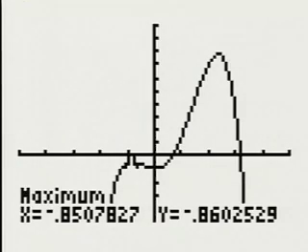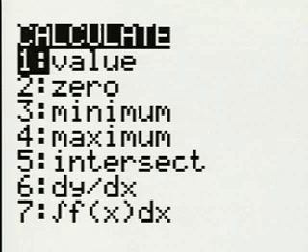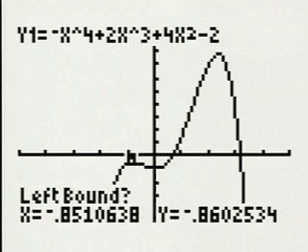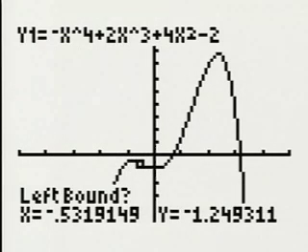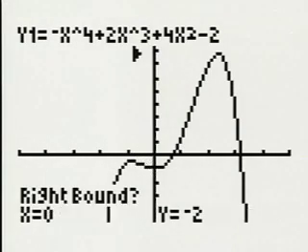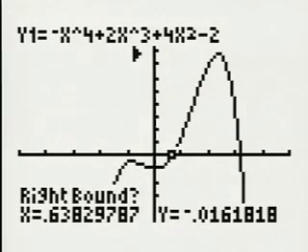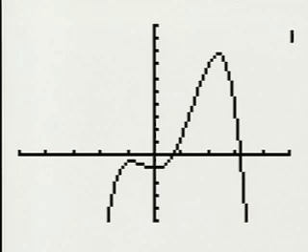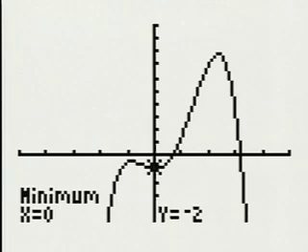Next we see that there's a valley, so we're going to find a local minimum. Go back to our calc menu. Scroll down to option 3 for minimum. We'll get the same questions, left bound. We want to make sure we're to the left of that valley. Hit enter. For the right bound, we want to be to the right of the valley. We'll hit enter. And then for our guess, we want to try to go to the bottom and hit enter. Here it says that the minimum will occur when x is 0, and the actual minimum value is y equals negative 2. Lastly, we need to find another maximum.